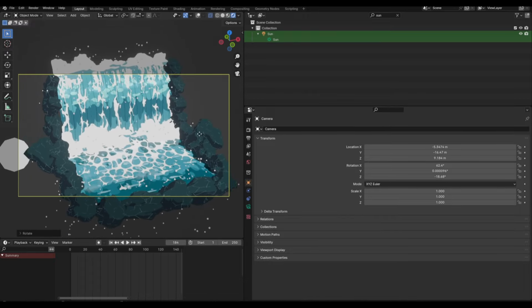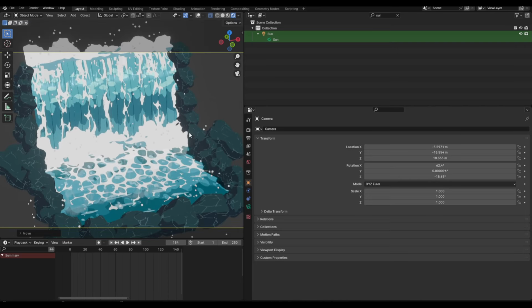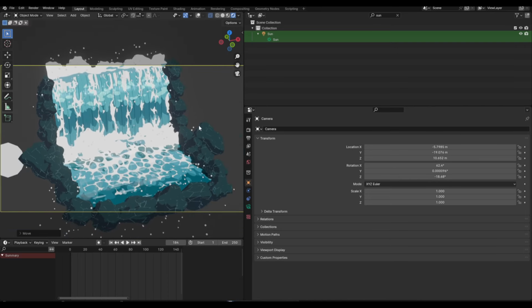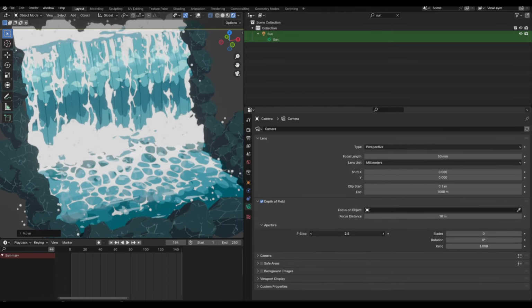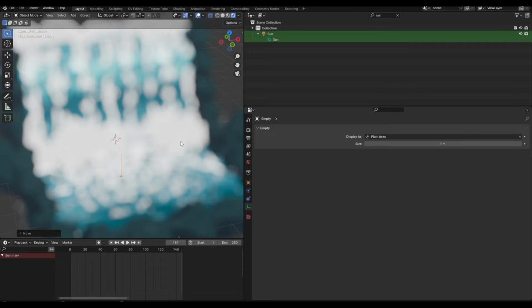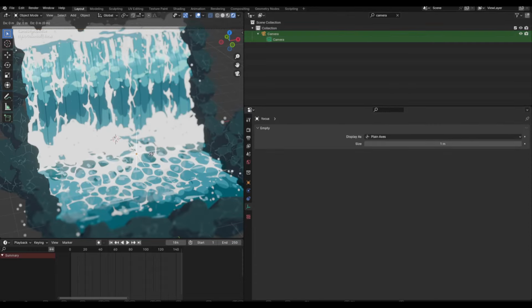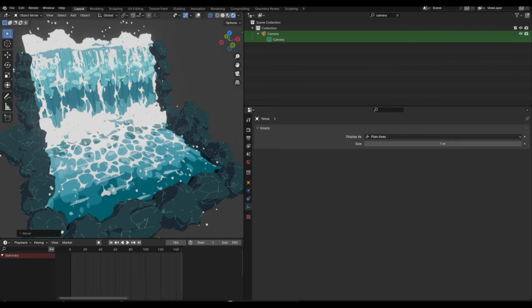One more thing we should do is add a camera, and then after you add the camera, if you hit Ctrl Alt numpad 0, you can make it so that the camera goes to whatever you're looking at currently. And from there, what I like to do is enable depth of field in the camera settings, and I add an empty. I rename that empty focus, and then I set the depth of field object to be that focus empty, so that now when we move around the focus empty, it'll change where the camera focuses.